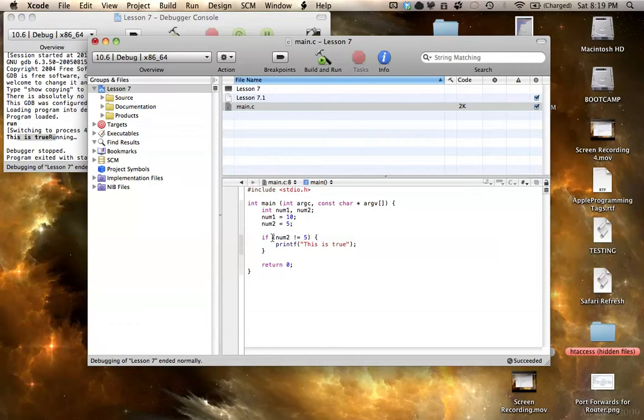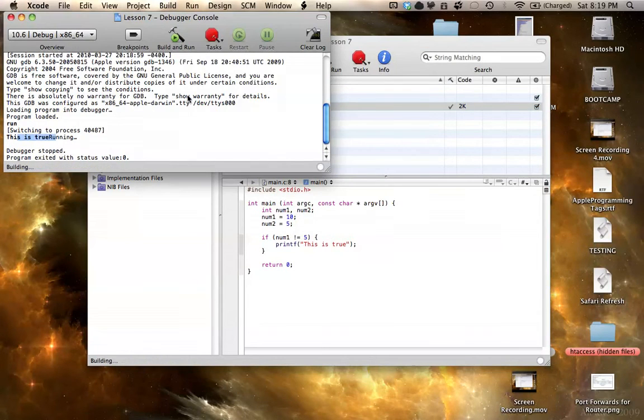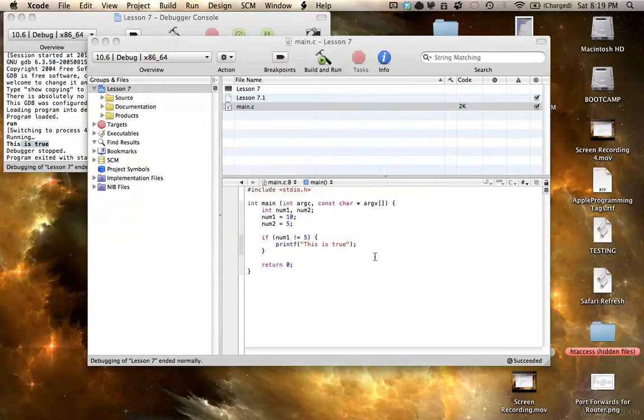Basically, what's true is if the statement makes sense. If the statement doesn't make sense, then it's false. So if num1, for example, is 10, it's not equal to 5, so it's true. And it'll print this: this is true. To demonstrate that, I'll make another one. This is true. Okay? So now, you might be asking, okay, so we can do these if statements.